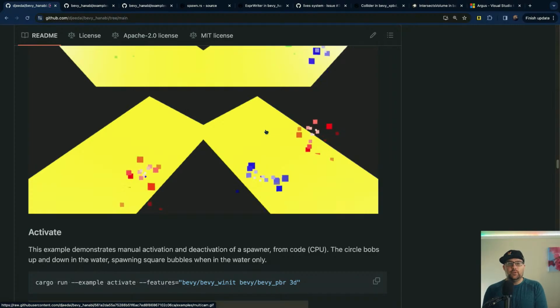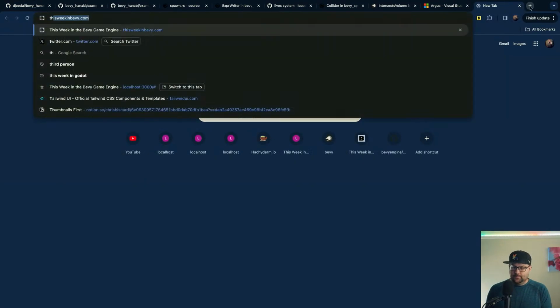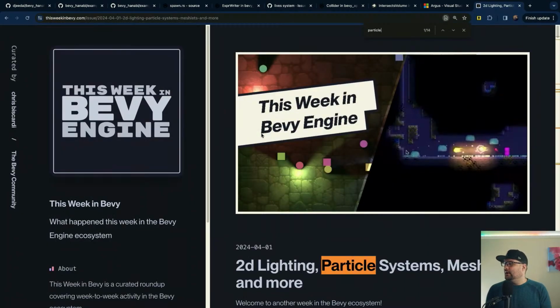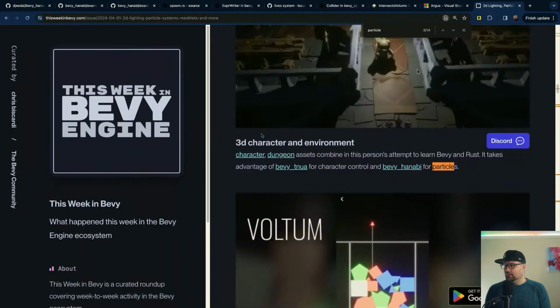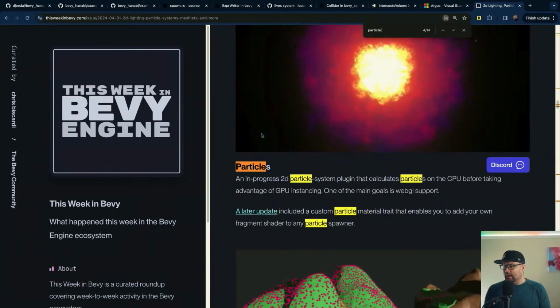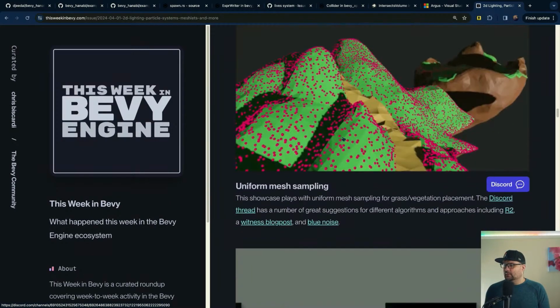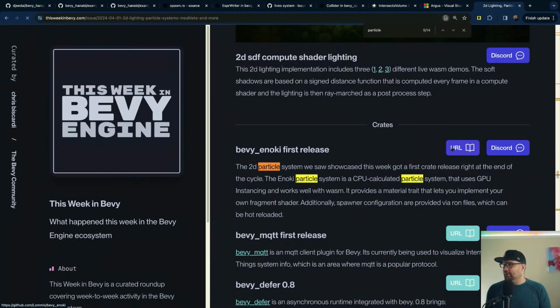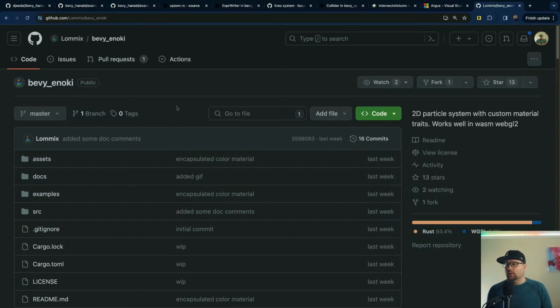Yeah. So there's other CPU-based particle systems on This Week in Bevy, for sure. Let's see. We've got a couple particle systems this time around, right? So that one's using Bevy Hanabi. This is a custom. I think that's a Discord link, so I'm not going to click that. Inoki. There we go. So Bevy Inoki is one of the recent ones. There's a couple other ones.